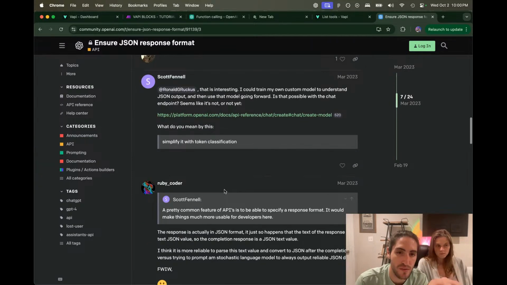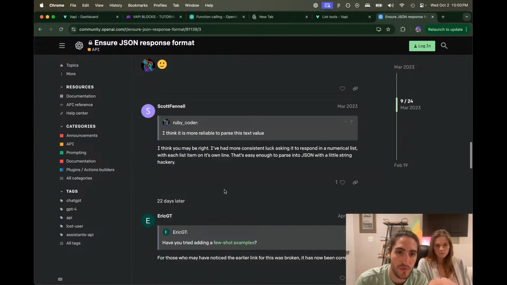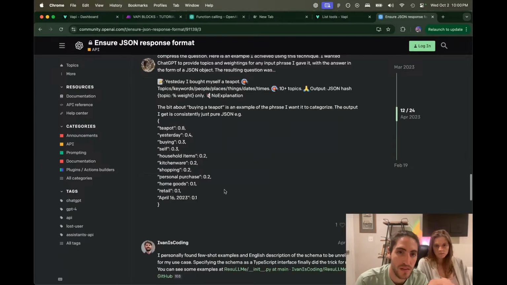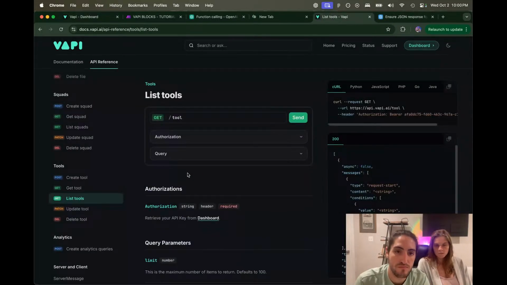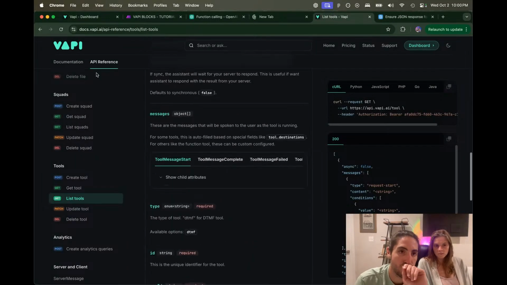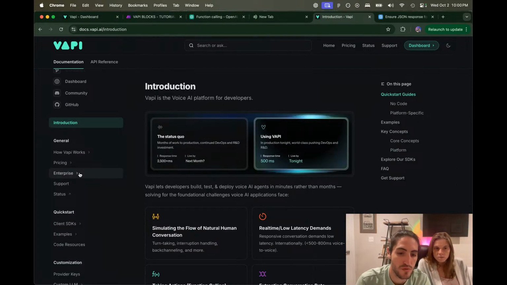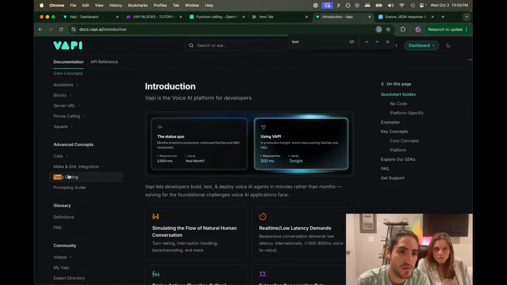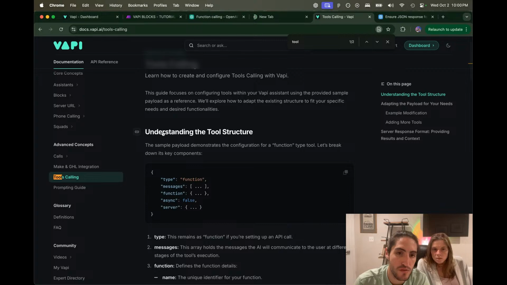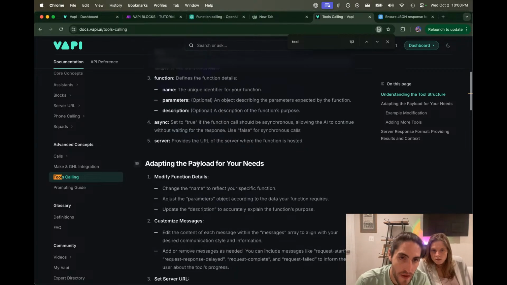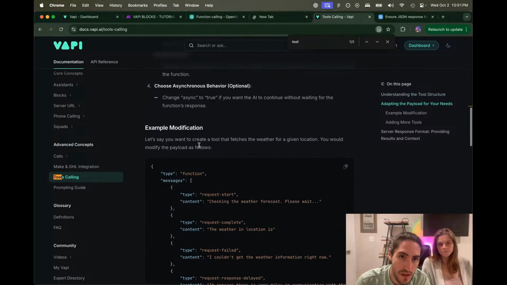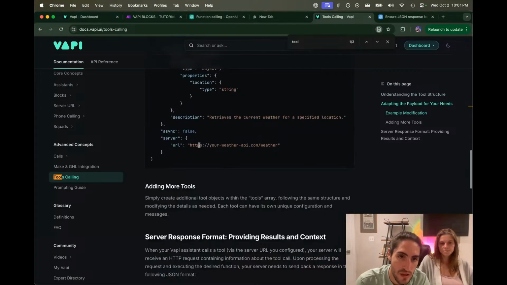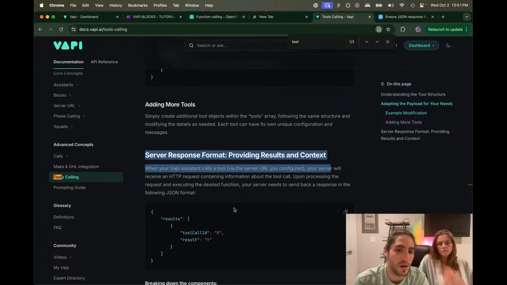I know what I'm looking for. I just need to remember what the formatting is like. Maybe it is in documentation. We go to tools calling, understanding the tool structure. This is when you create the tool, adapting the payload for your needs, function details, example modification, server response format. There we go. Thank you.